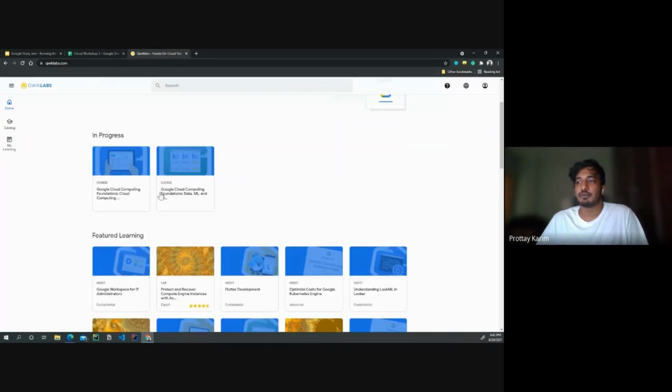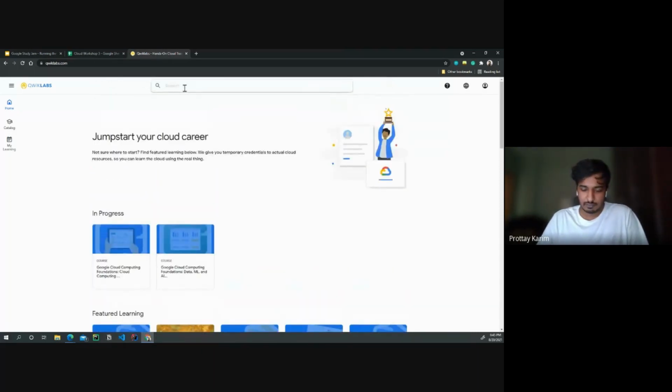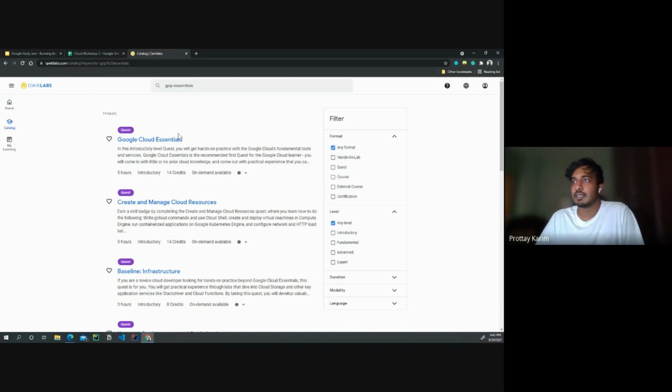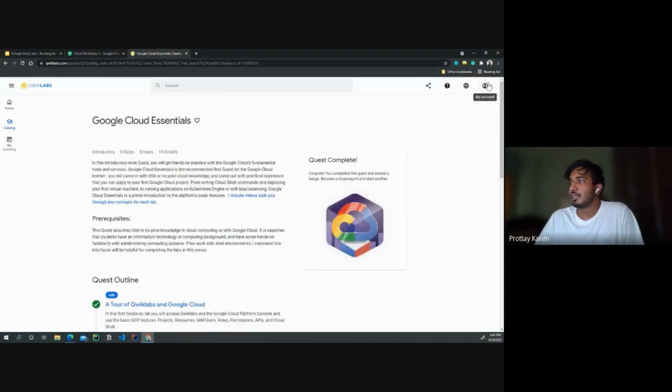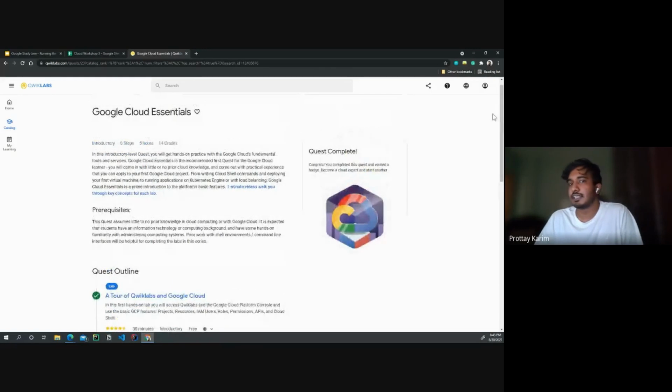Please use your incognito browser for logging in. For those who just joined today, open your incognito browser and use it to log in. Use the join button for those who are joining for the first time, and others can just sign into your Qwiklabs. Okay. So once you sign in, go to GCP Essentials.